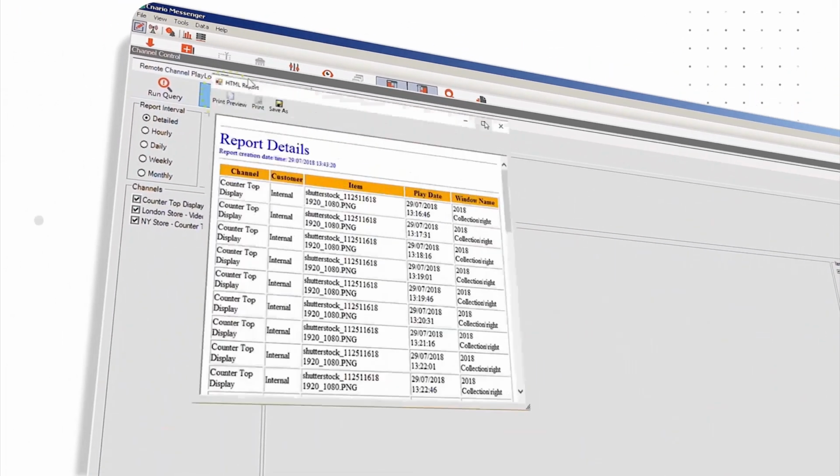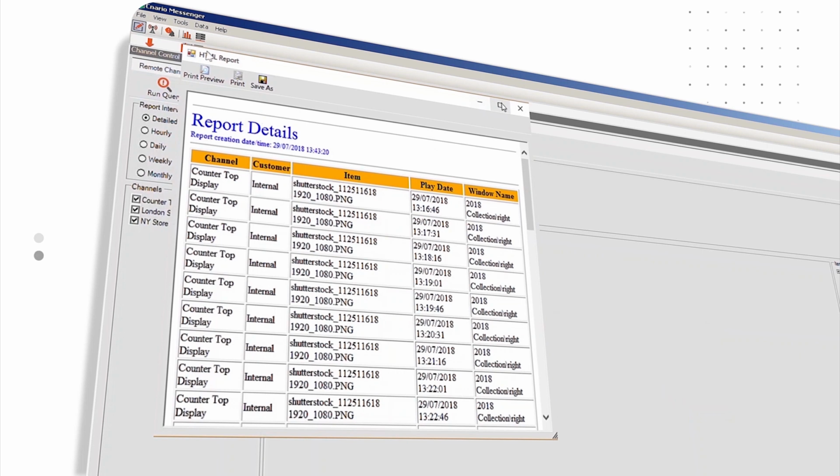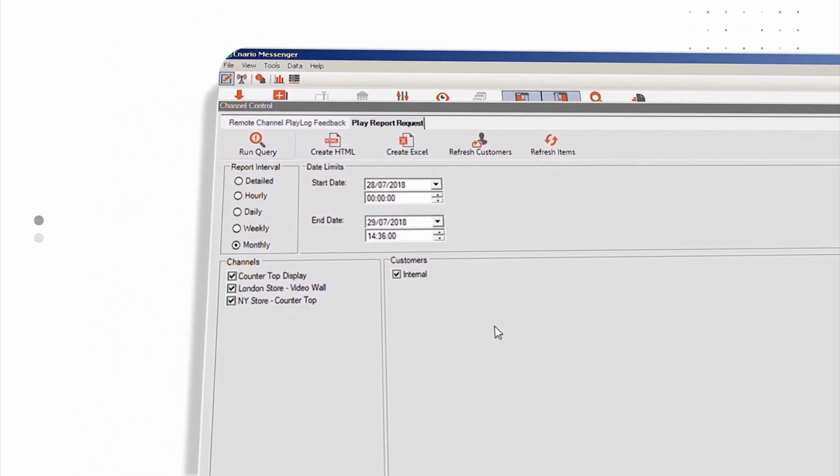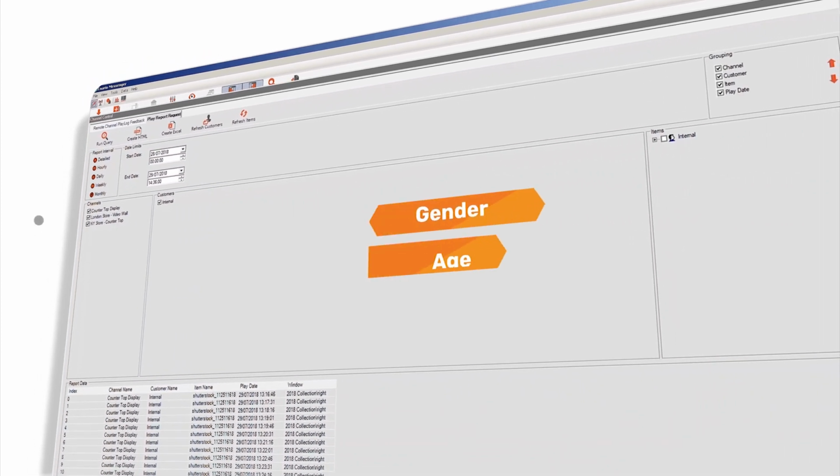Cnario gives you accurate reports about your media deployment. It can tell you which media played on what screen and when. Plus, when using the YCD Audience Measurement System that analyzes viewers' presence and dwell times, it can even tell you the gender, age, and for how long the viewer looked at the screen.